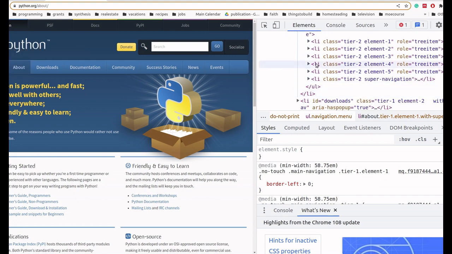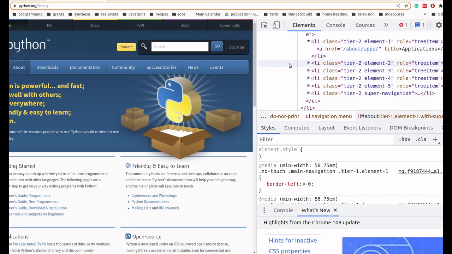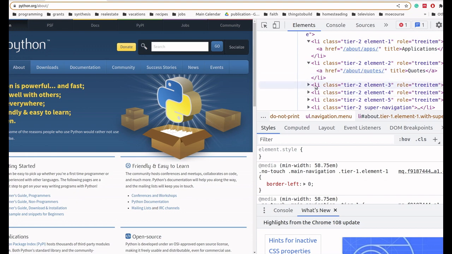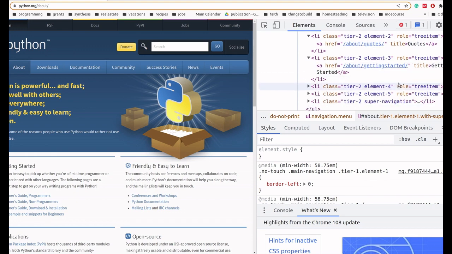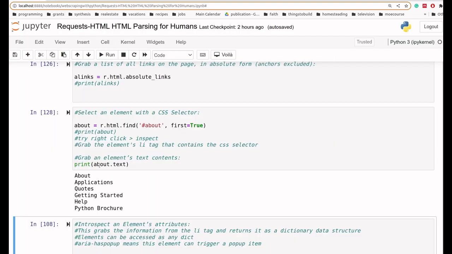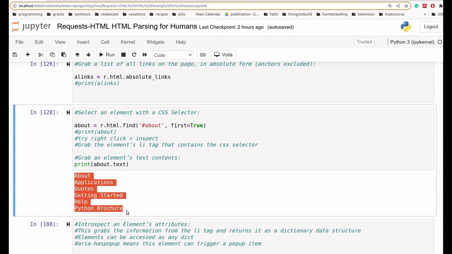Okay, so here we see applications, quotes, getting started. Over here we're going to grab the text from all of these child elements of the about element, the element that has an ID of about. So that's how to use a CSS selector.